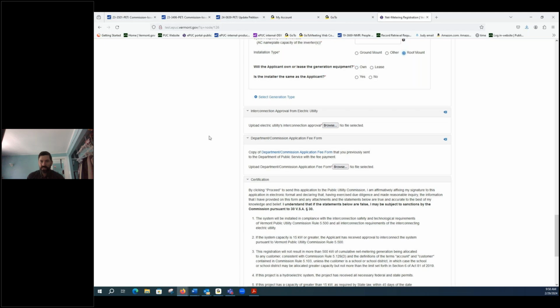Does each utility have its own application and approval process? No. The review process for interconnection is set out in Rule 5.500. There is a time frame for the utilities. I believe it's 30 days, or 15 days, excuse me, for the smallest systems, and 30 days for the larger systems. So the utility does not have its own process. They should all be the same.